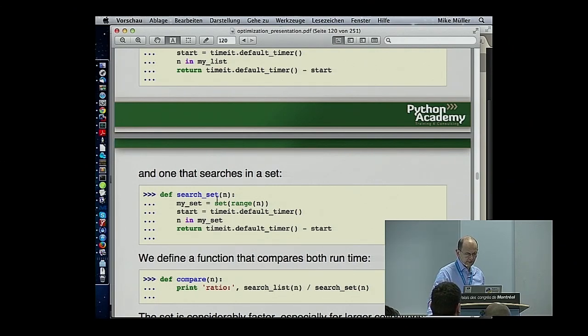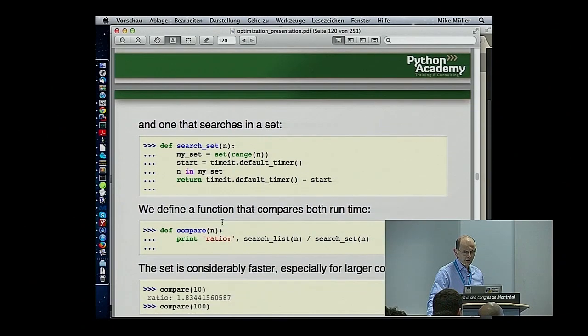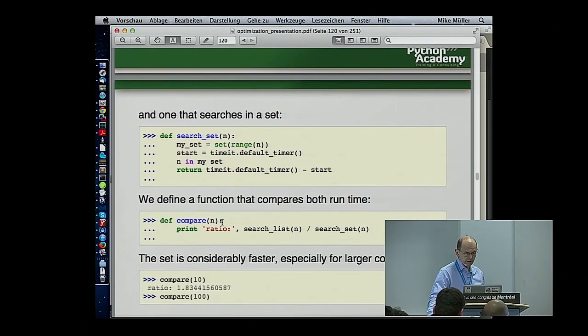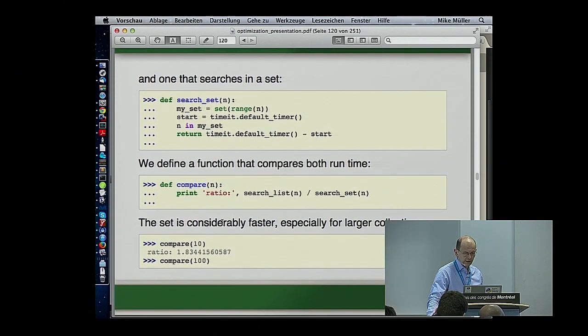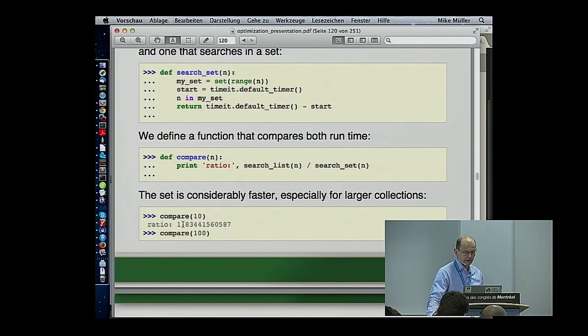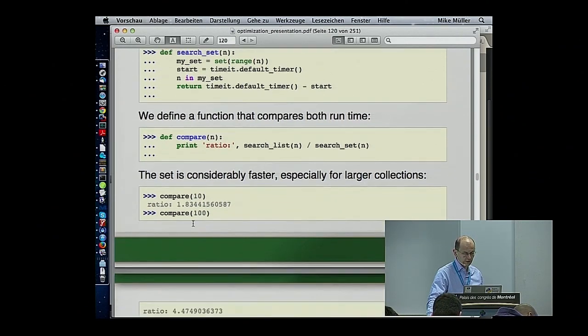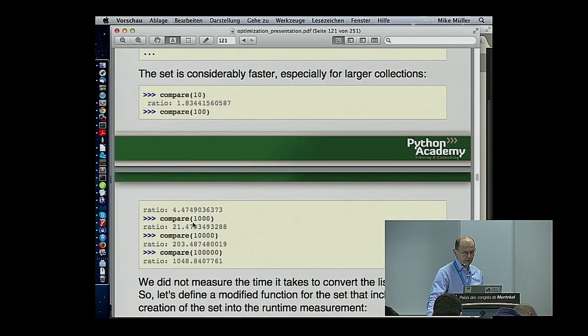It's the same function, actually, you see, and I just measure the time of searching in a set, and then I print out the ratio between these two, and then I do it for different sizes. You see, with 10, the ratio is 1.8, about twice as fast doing it with a set compared to a list. And with 100, this ratio goes up, and it goes up further at 1,000.